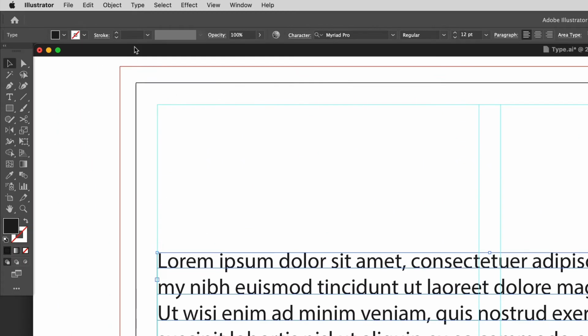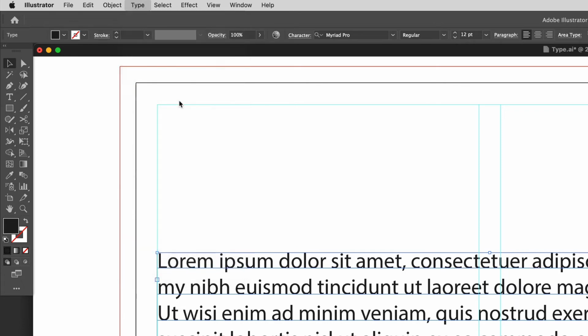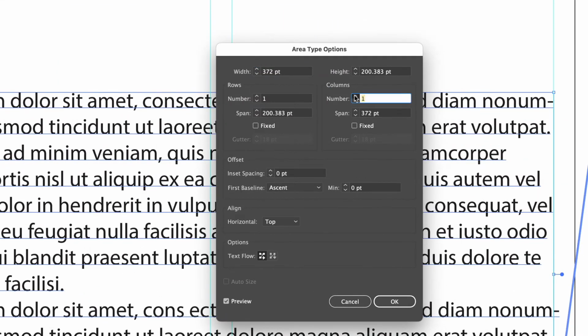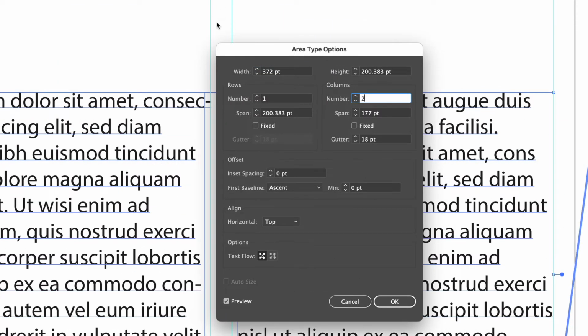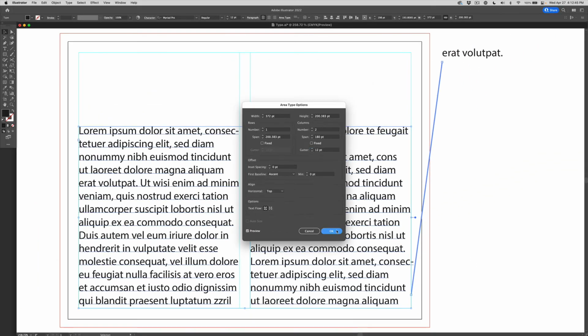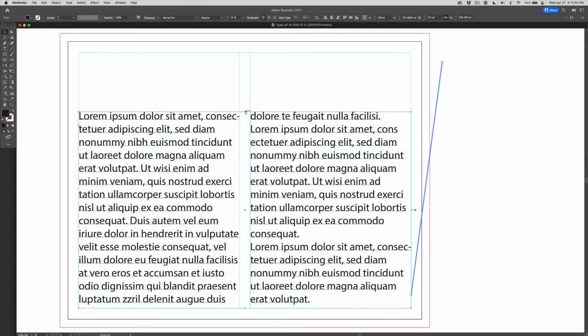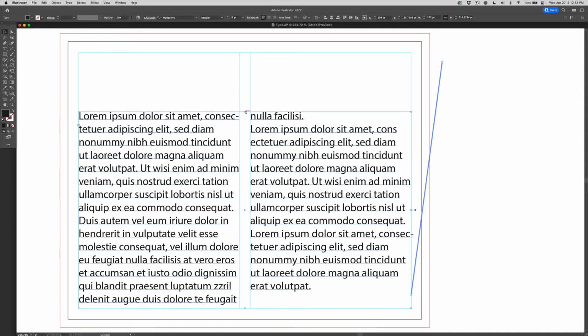So we're going to keep this text frame selected and we're going to go to Type, Area Type Options. Once we're there, we can maybe make it 2 columns, and I have guides on the page that are 12 points apart. So I'm going to create a gutter that's 12 points to match. Now if I click OK, we can see that I have a little bit of overset text here. So all I need to do is grab the bounding box and scale it taller so that all of the text fits into the frame. So that's area type. Reserve area type for paragraphs of text.